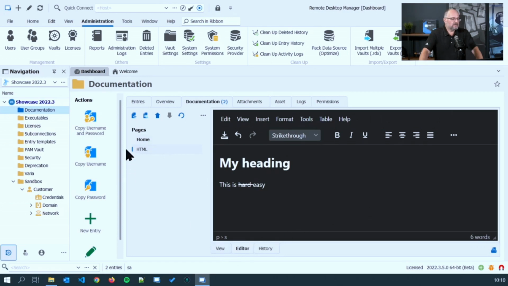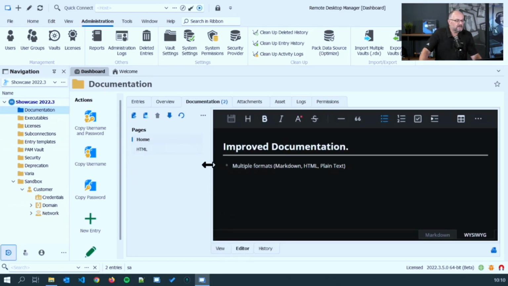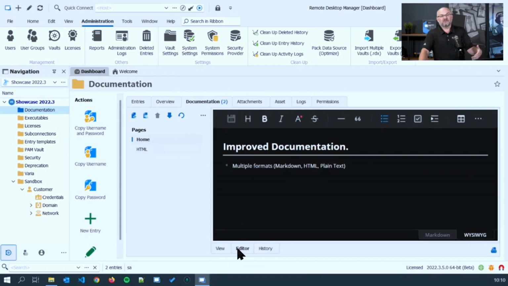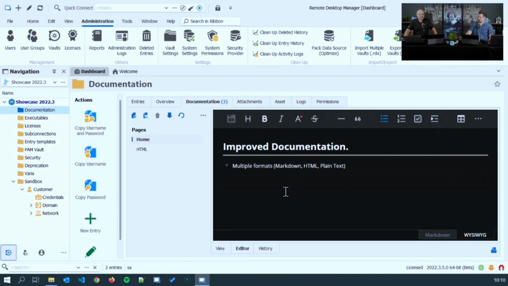Obviously, if you go in Markdown, you'll see that format versus the view presentation. So it's really flexible. You can paste images. You have tables. Again, everything that a modern editor provides is built in Remote Desktop Manager. So it's really a nice experience, I must say.